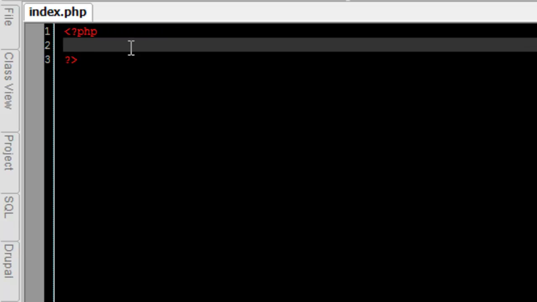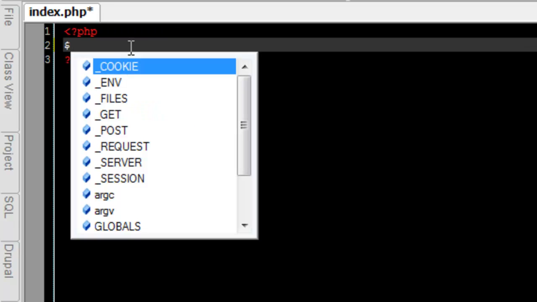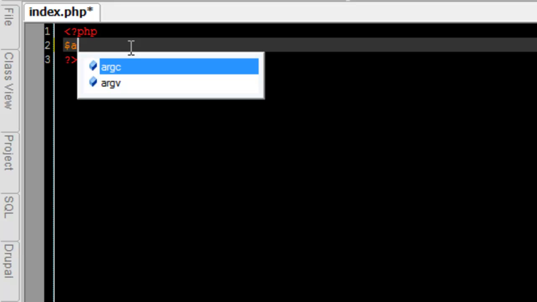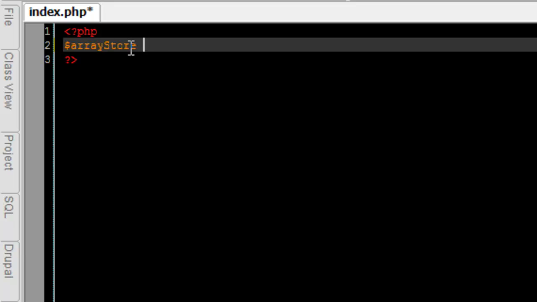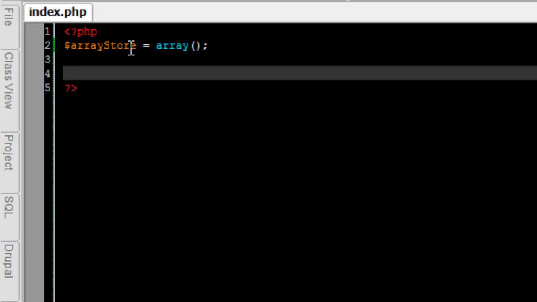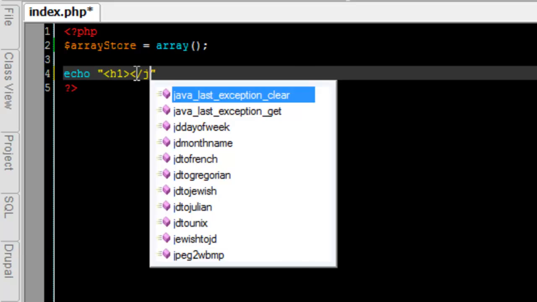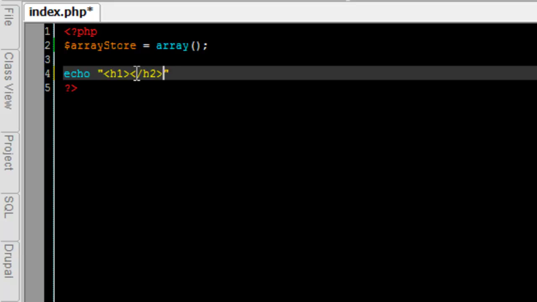I've already created mine, so let's get down to it. I start by adding a new variable, array store, and we state arrays like that. Now we'll first look into the incrementing style of arrays, which I briefly went into in the previous lesson. If you have forgotten already, here it is again.